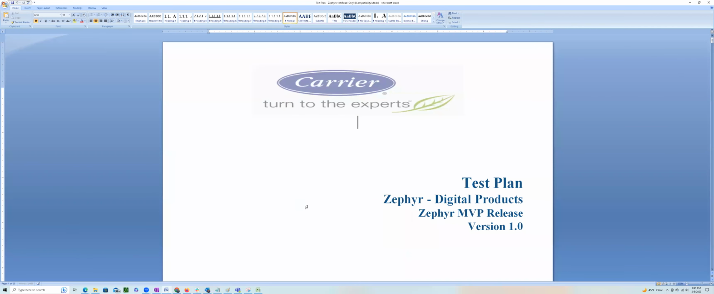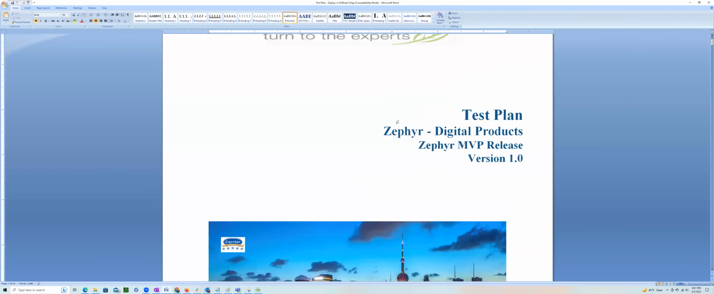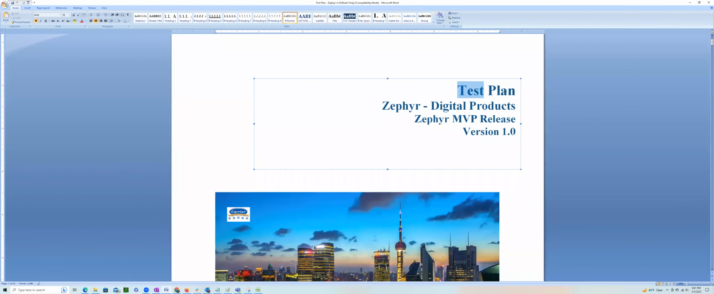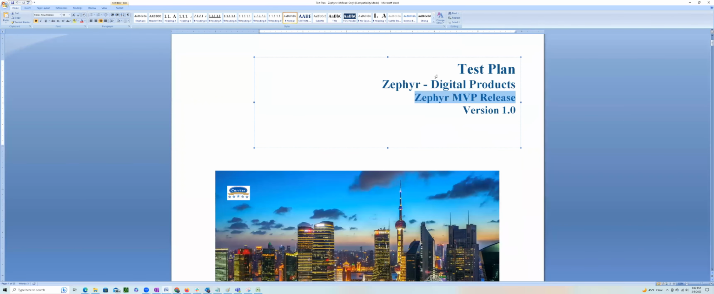Here you go. Okay, so this is the company logo and this is the theme of the company. And obviously, this is the cover page, right? We're on the cover page right now. And obviously, this is the test plan, project name, and release. This is the release, MVP release, and this is the version. Version is 1.0. So this is the document version.